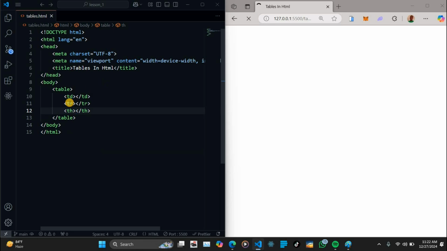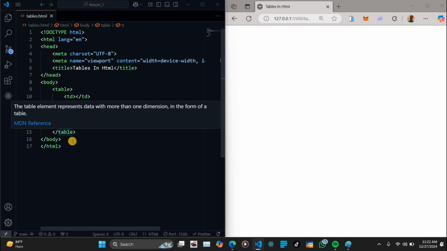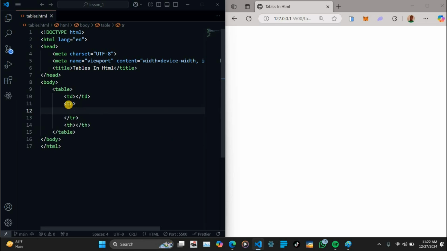Now, what the table row does is that it makes you able to input data in rows. So when you create a TR, which is a table row, any element found in between this TR is going to be on one row. Then if you create another TR, it's going to be on the next row. If you create the third one, it's going to be on the third row. So the number of TRs, the table rows you create, determines the number of rows you want to have in your table.